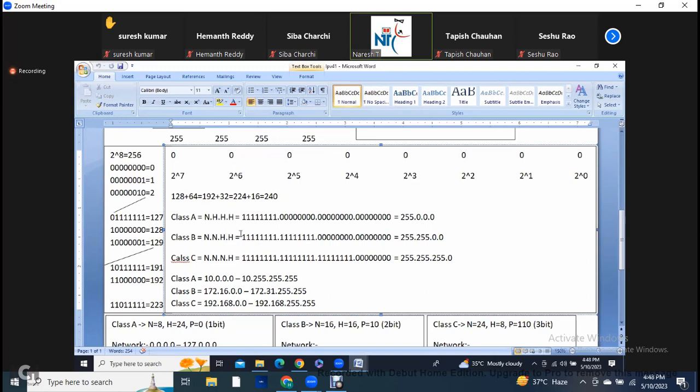Guys, one small formula or definition, whatever you want to call it. All the network bits should become ones, and all the host bits should become zeros. That is the default subnet mask for a class. Got it? All the network bits should become ones. All the host bits should become zeros.